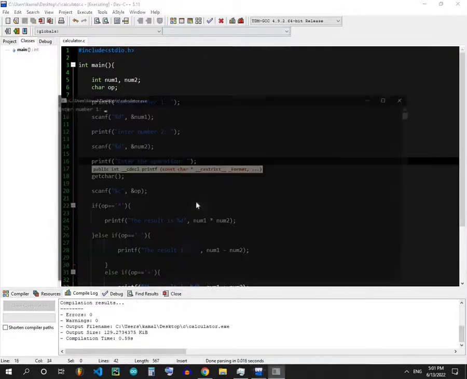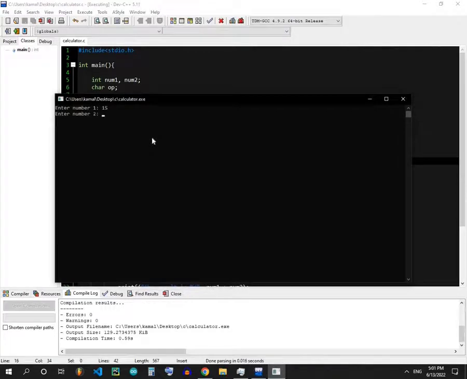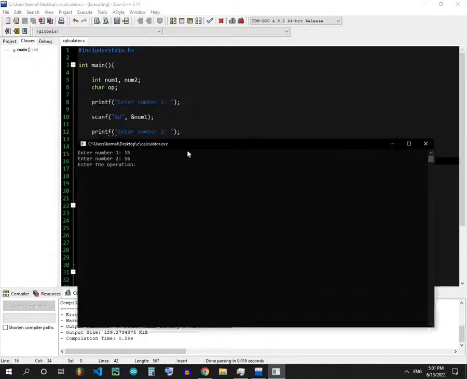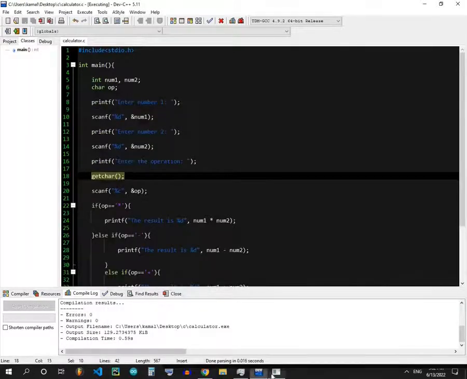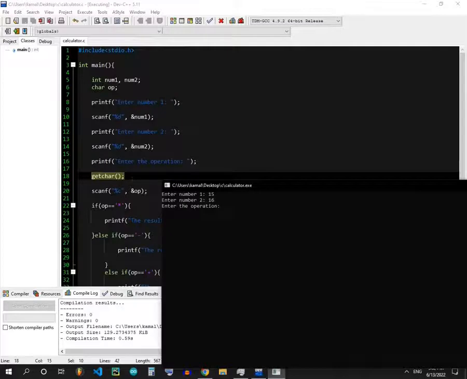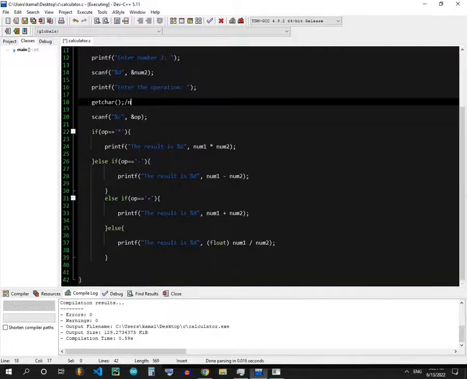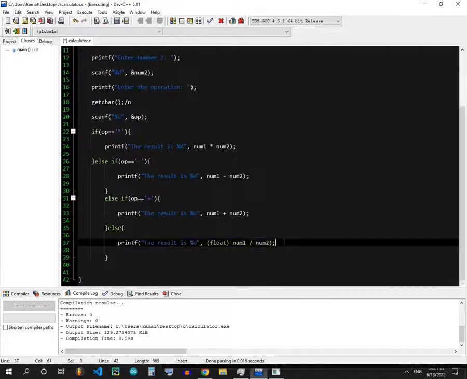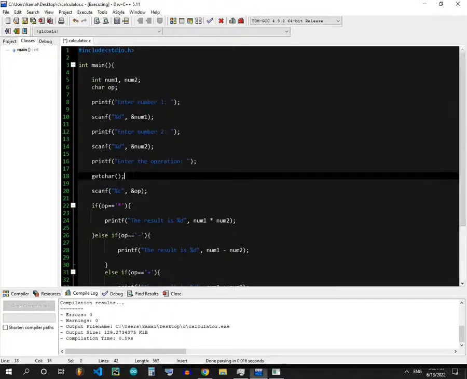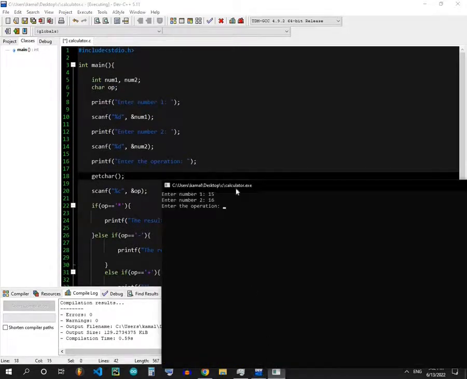And let's go. Now we'll write the first one, the second one is 16, and here it will wait for the operation. I will explain that one. When the code came to that point, it counted the newline as an operation. So when it did not find it in those statements, it went directly to that one. So now let's try it again. Okay, the operation is division. Let's see. You see, the result is 0.